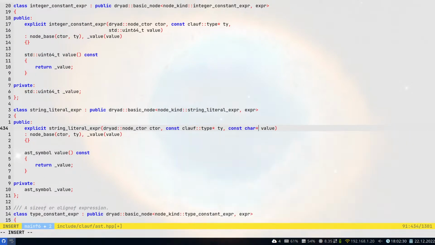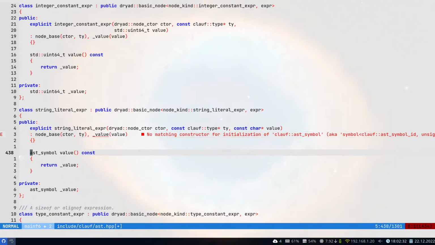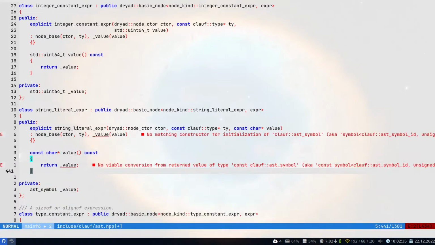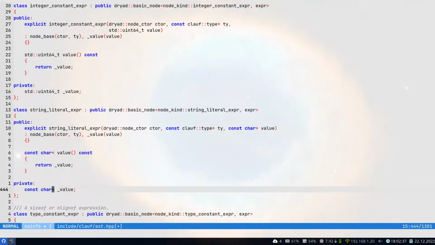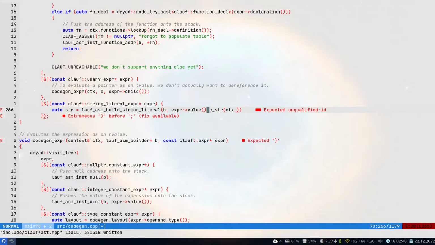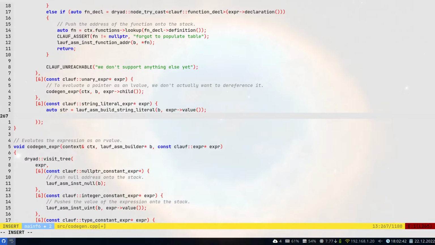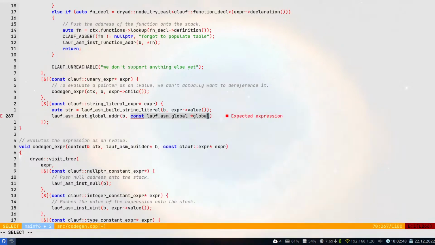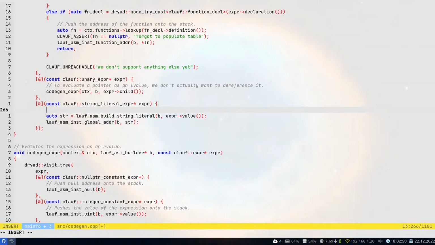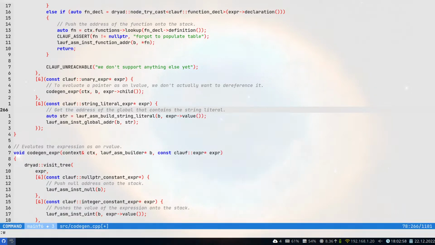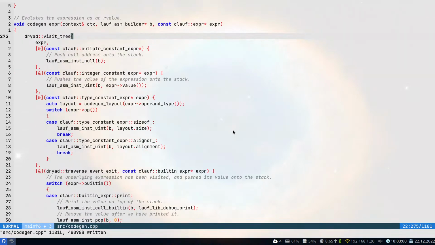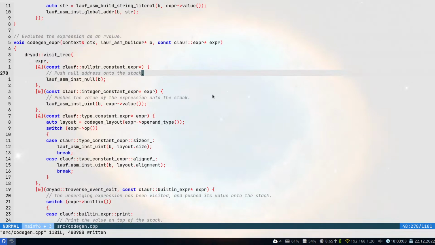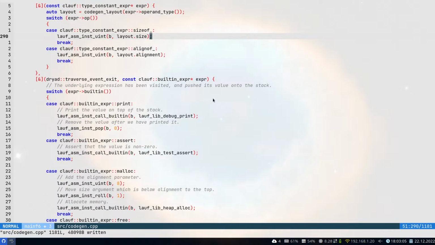Let's be sneaky. Store the C string directly and worry about lifetime. So we create a string literal, and then we want to get its address, which is as simple as that. Get the address of the global that contains the string literal. Now as an R value, that essentially means to dereference stuff.